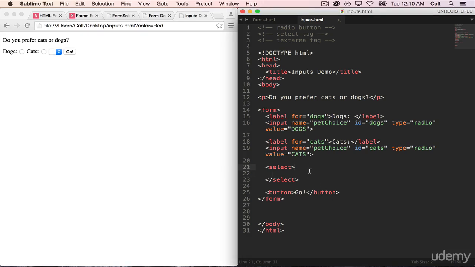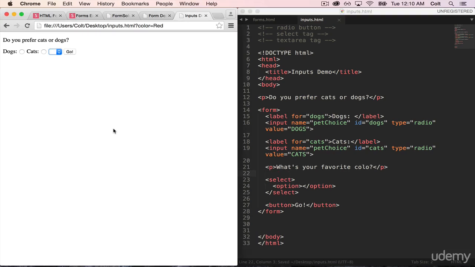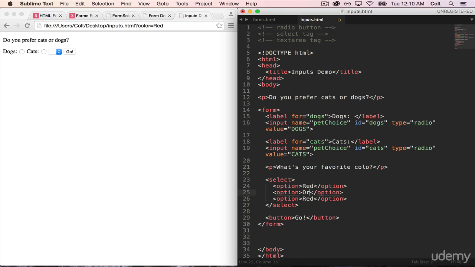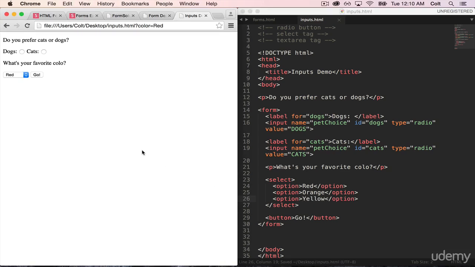So along with the select tag, we use the option tag. Inside of there, for every possible option that we want a user to pick, we add an option tag. So let's do a drop-down that lets a user pick their favorite color. And let's do a few options here. Red, orange, and yellow. As you can see, we already get a nice drop down here with our choices.